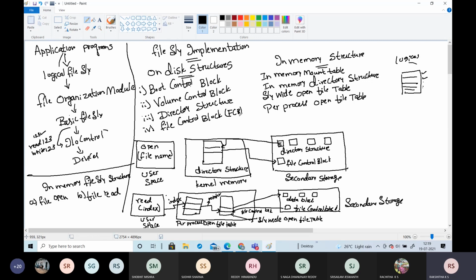Next, the file control block. It contains the information about the files, like the name of the file, the different attributes of the file, the location of the file, who are the users using the file, who has created the file, who has modified the file, who can delete the file, and what the different permissions are, such as read, write and execute permission given to the owner or group. These informations are present in the file control block.